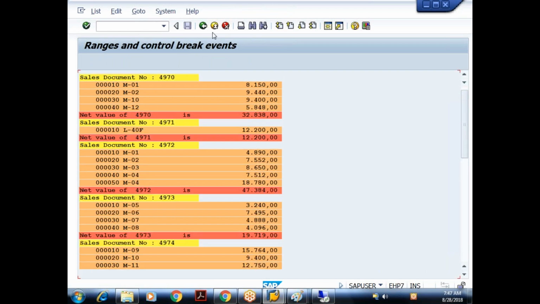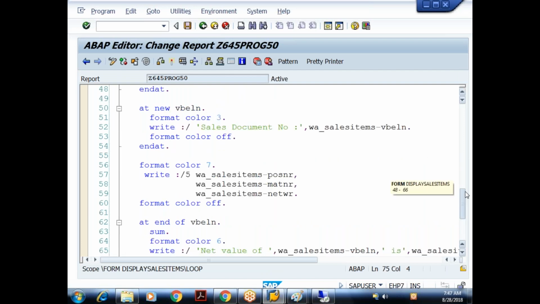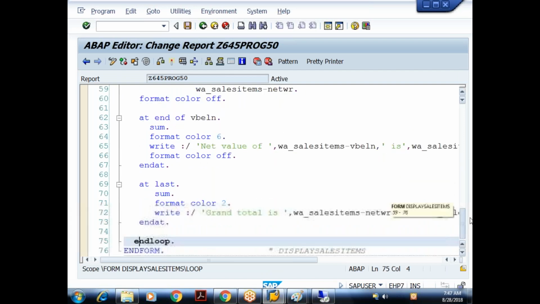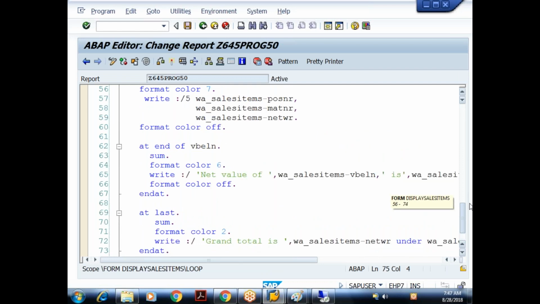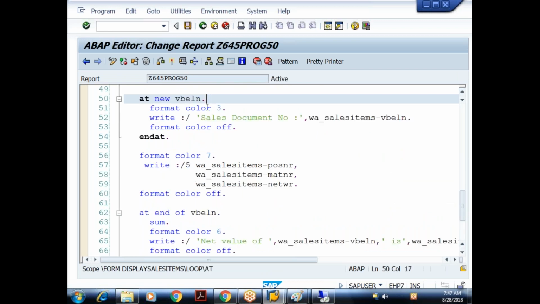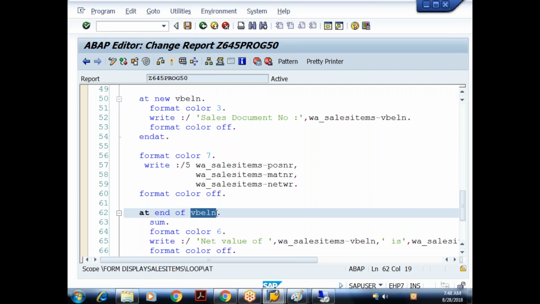Okay, so the AT FIRST event is triggered when you're processing the first record of the internal table. The AT LAST event is triggered whenever the last record is iterated. The AT NEW event is similar to what? ON CHANGE OF event, and that event is triggered whenever a new value is encountered for a given field. The AT END OF event is triggered at the end of the last row of that particular field value combination. Okay, and the SUM statement will do the sum of what? Numeric fields of all the corresponding rows and store the sum value within the same field.